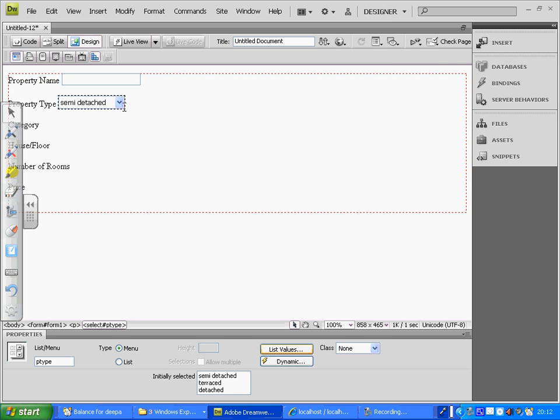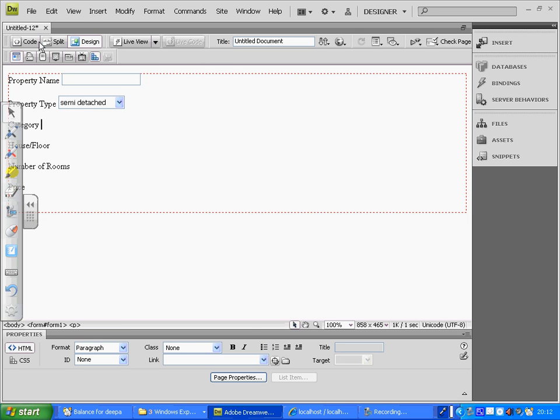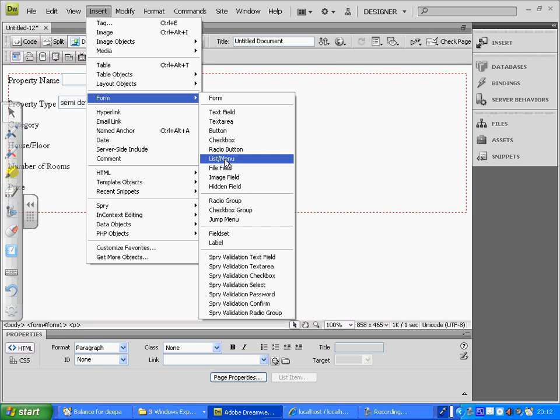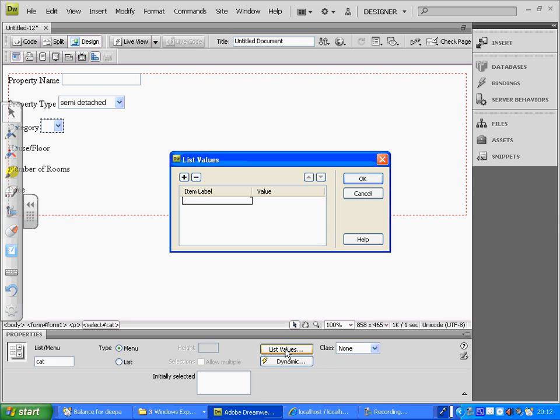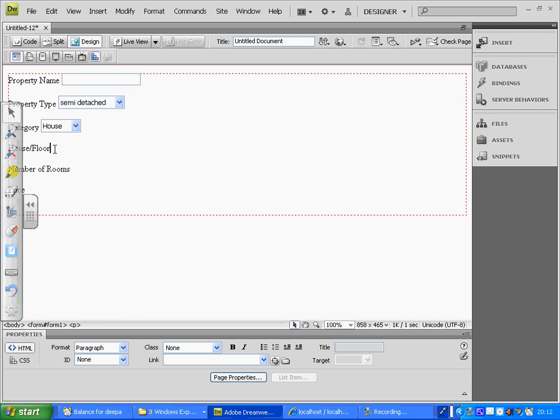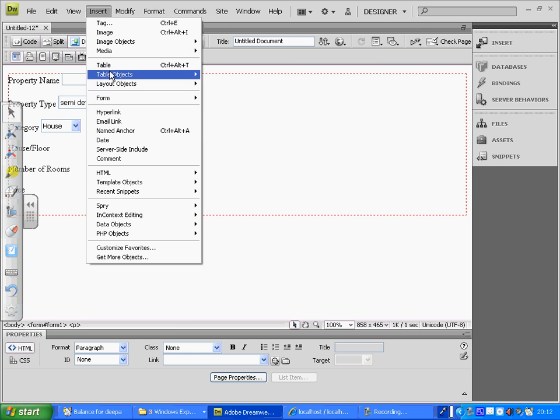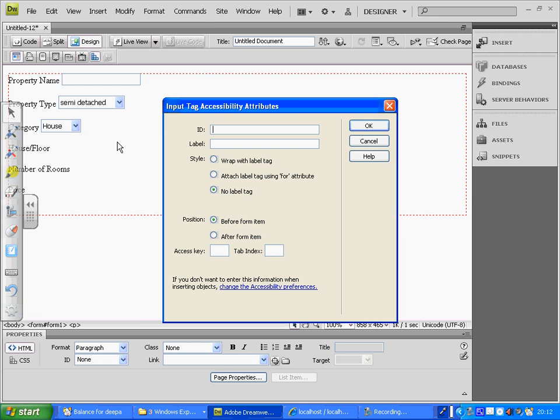But I've done this. Category for me is again a list or a menu, which is house or flat. I mean, people can have choices. What do they have in their table, right? And then house or floor, I just wanted to know that, so I'm just going to make a text field for the time being. House, floor.